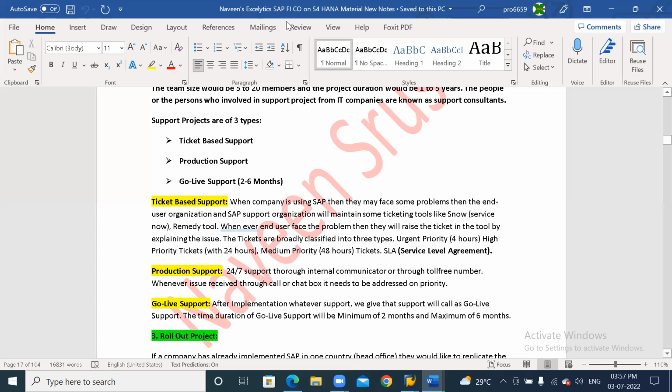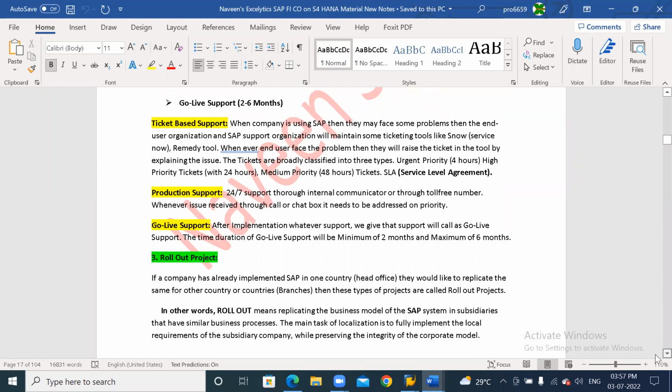Like the next one, go-live support we have also discussed. So this is about your support project. Implementation project we have seen, support project we have seen. Another important project: rollout.